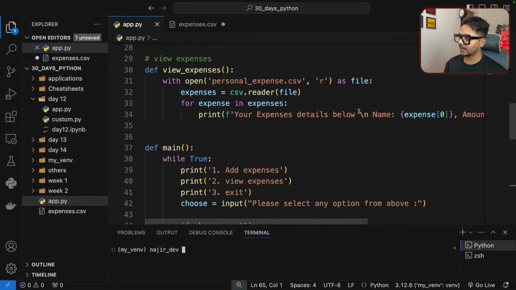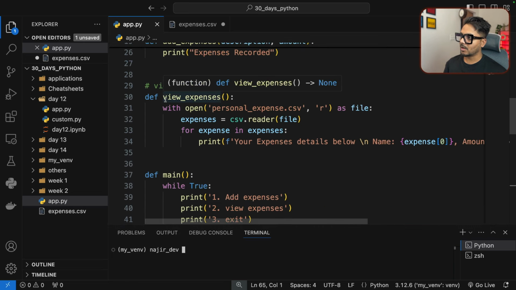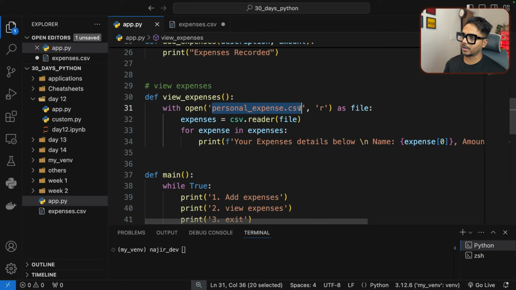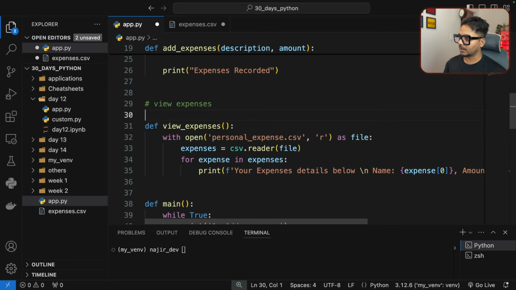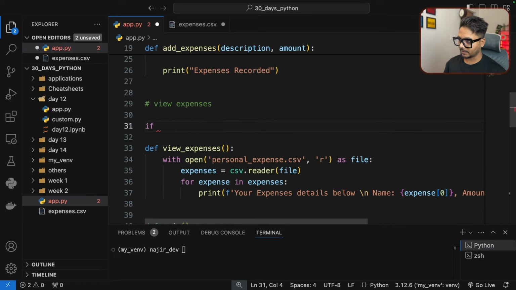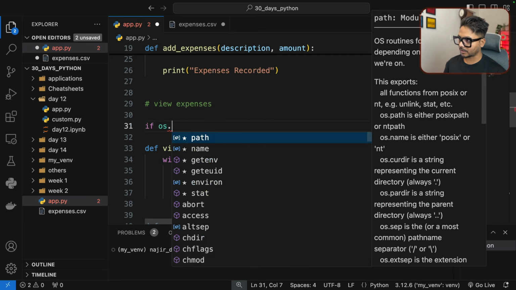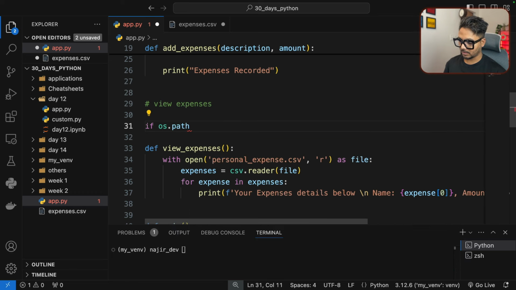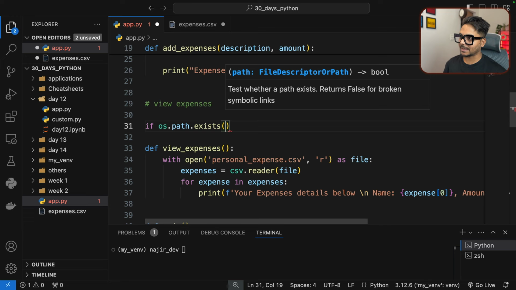So what you will do is that here in this view expenses, if in case this OS file doesn't exist, which is this personal expenses tracker, then we would give a message that there are no expenses. For that, we would go ahead and use if logic. We would say if, and as we have imported OS, we would say os.path.exists. So we would first check if the path exists or not.